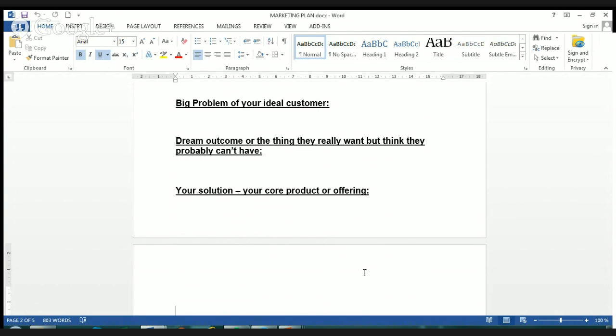And now put in here, what is the dream outcome, or the thing that they really, really want, but think they can probably never have? Now, this is the thing. If you have managed to identify this, the thing they really want but think that they can never have, and you offer them a way to have that, you've got them. All right? So what is your solution to this really big problem? What is your core product or offering?